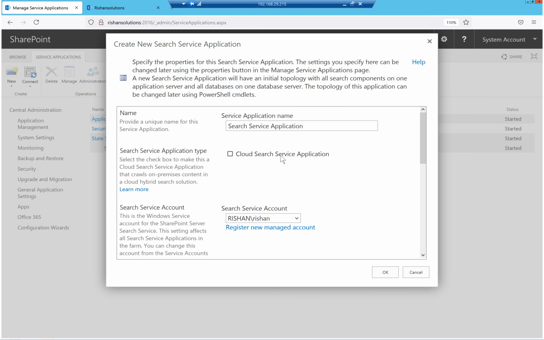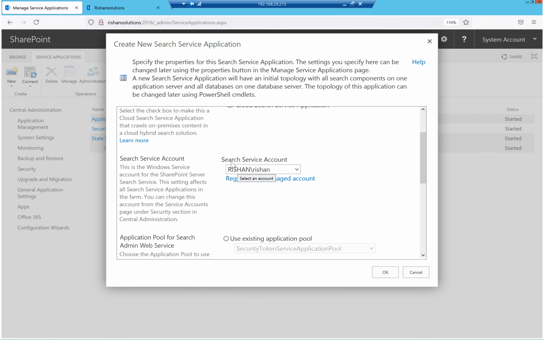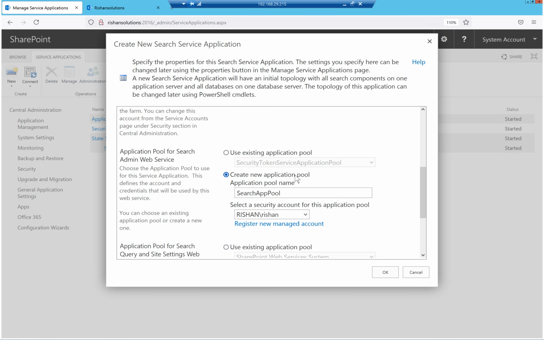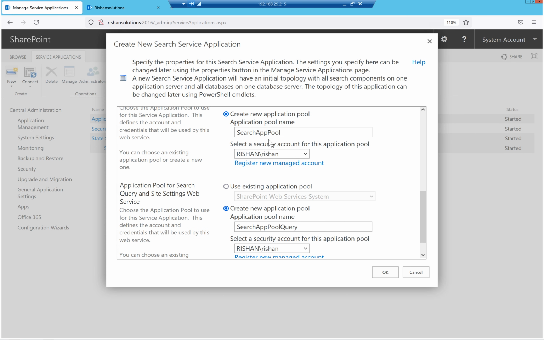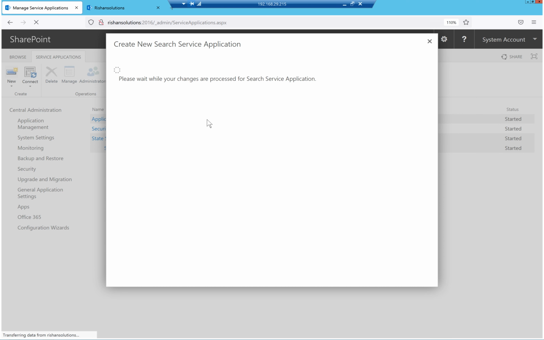Now here there are only a couple of options. To give a name, you have to enter here, and then this is an account to run this search service, and these are the two application pools we are creating to run this search service application. Now what I'm doing is, when you click OK, it will try to create a search service, and it will take a lot of time.